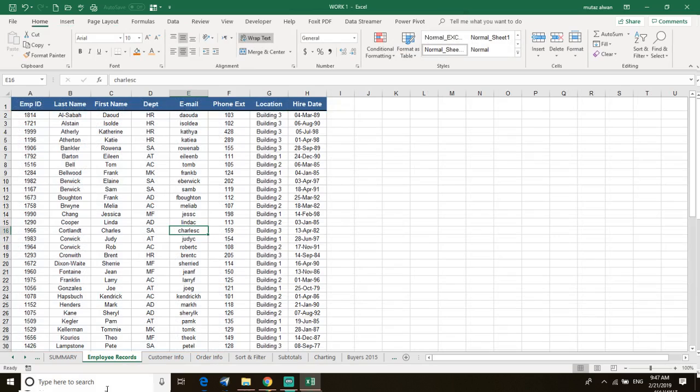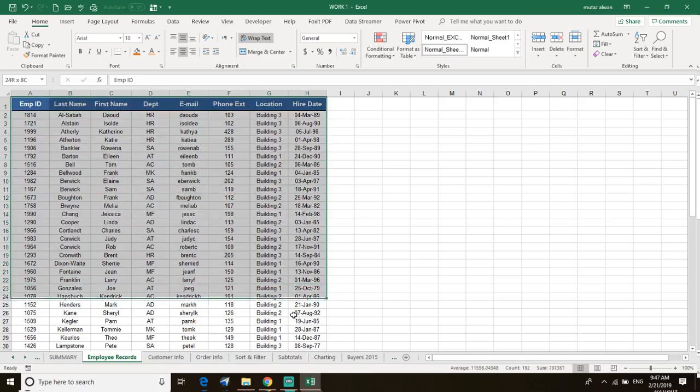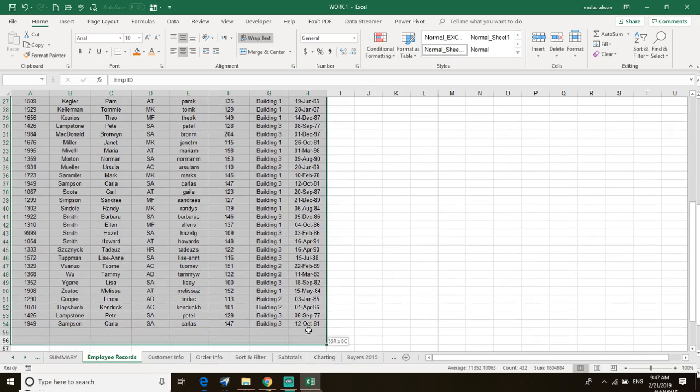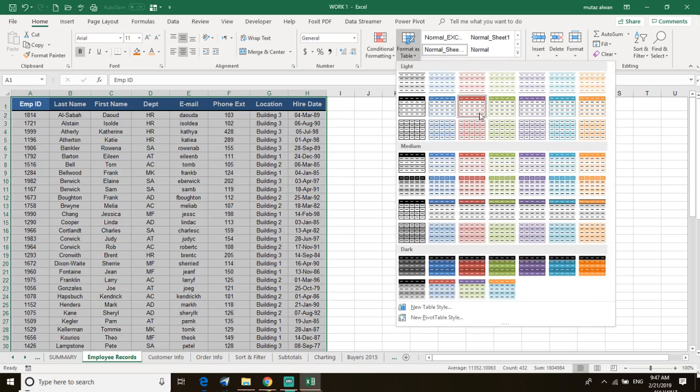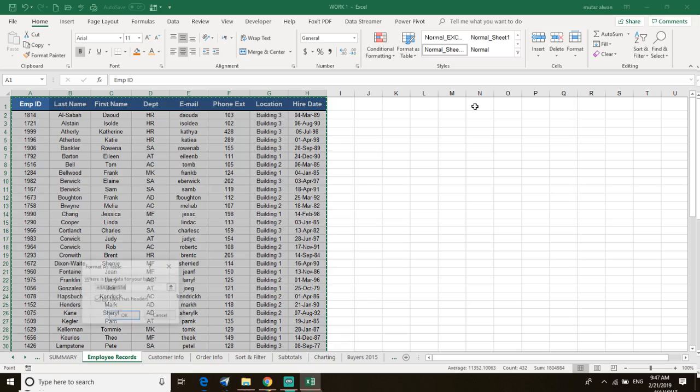The reason I chose the employee records, and again I will mention that these data are not real, these data are only for practicing. So assuming this data is real, it's up to you, but this is not real. It's just randomly made. Let's format the table. Let's do it again as before. It's from A1 to H54.